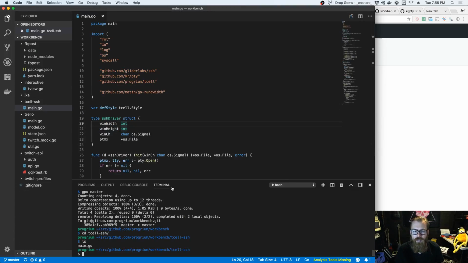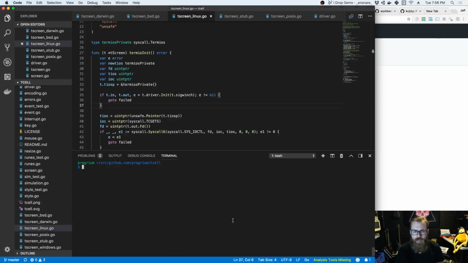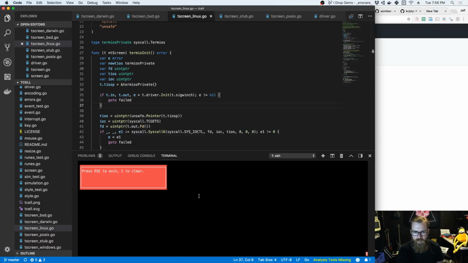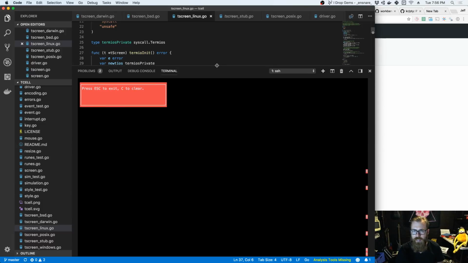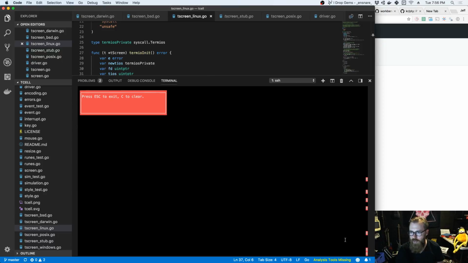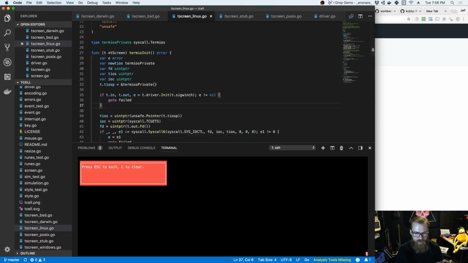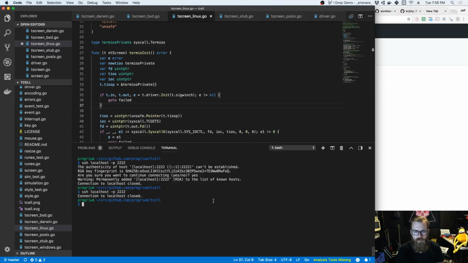You can run my little Go server and then connect to SSH, right? And it's got resizes. It's drawing too many R's, so we can hit C to clear. We can hit escape to exit, and then we can connect again and do it all over again. So this is the first time I've seen a good library like this work over SSH. And it wasn't that hard.